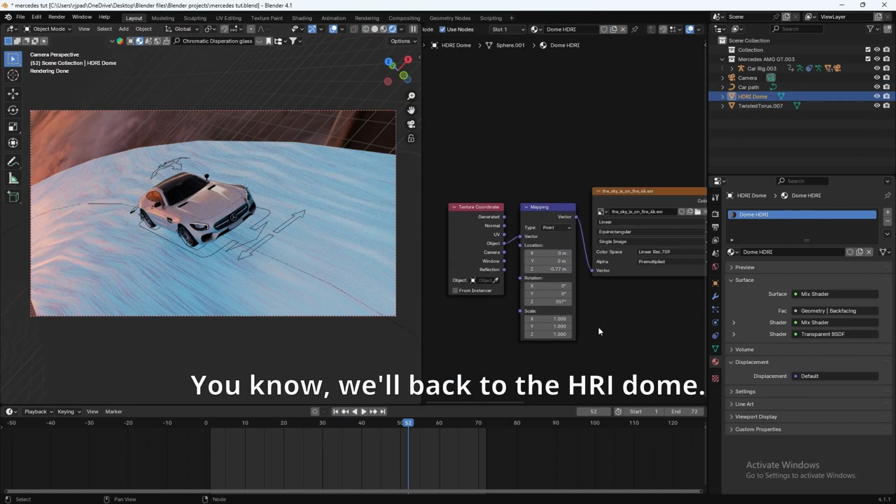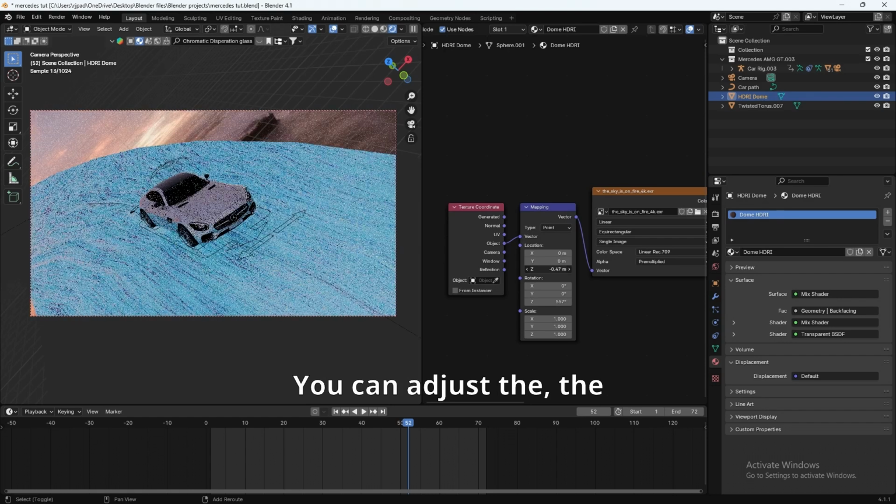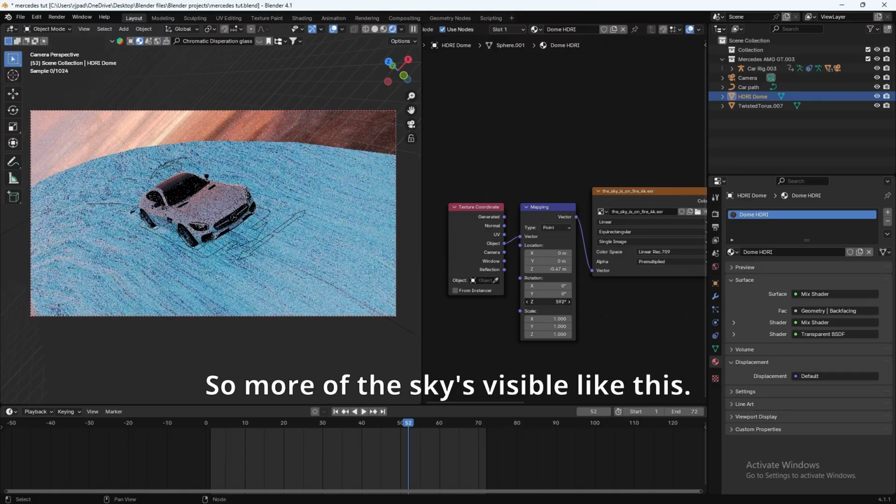Go back to the HDRI dome. You can adjust the HDRI to make it look better, so more of the sky is visible, like this.